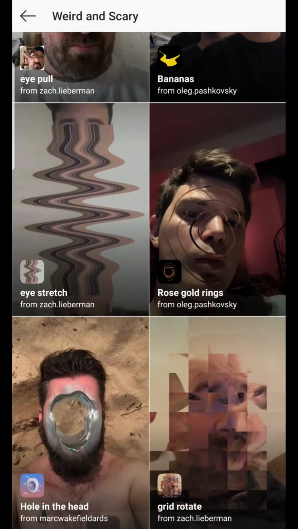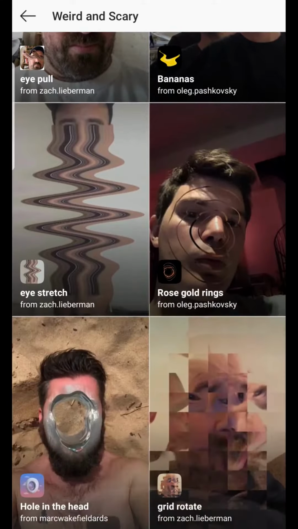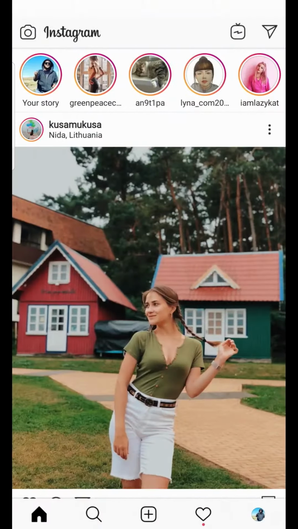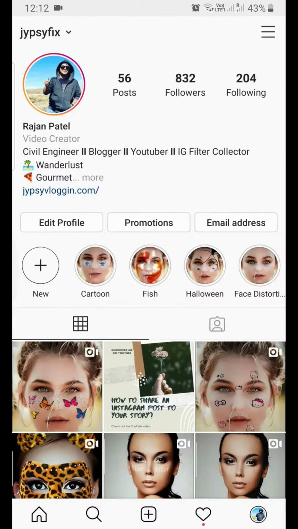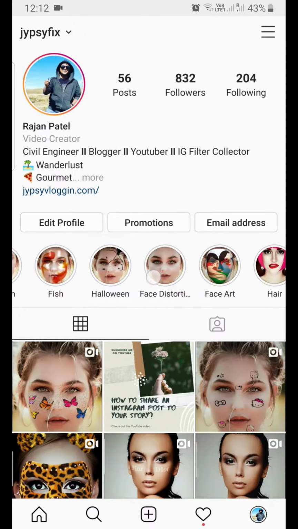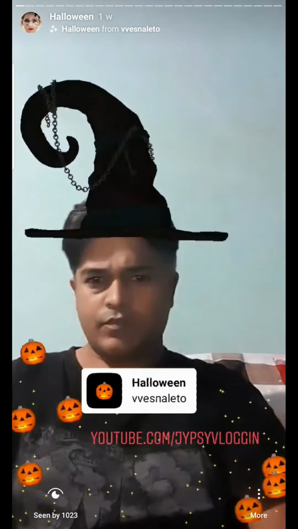but I can't scroll more and I am seeing only this much filter. And if you are having the same problem, you can't see all the filter in the gallery, then to find this Halloween filter you can go to my profile, and I have different categories for filter. Here you can look for Halloween. The Halloween filter are here in this category.